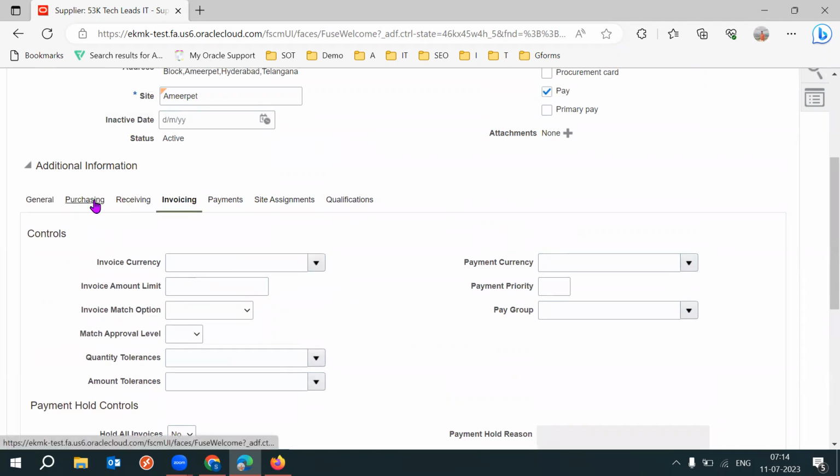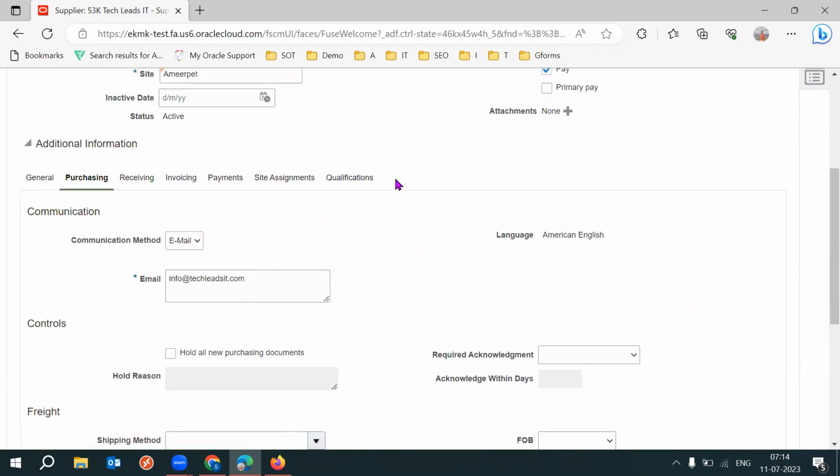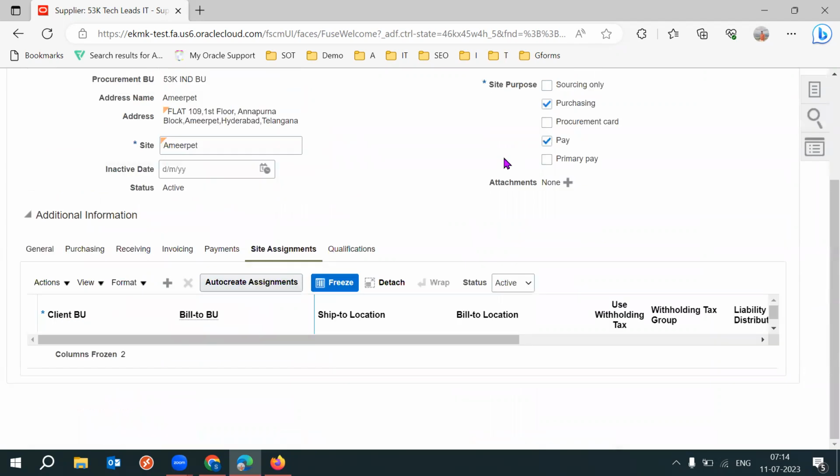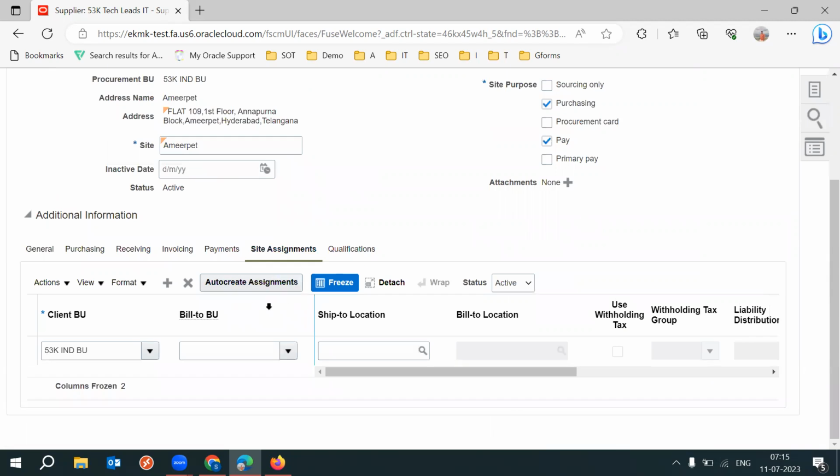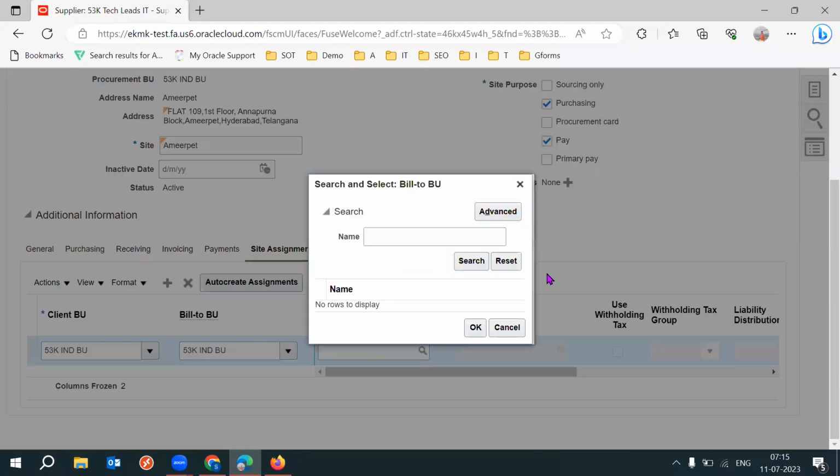So what we can do is, under the purchasing tab, I entered the email address, and then directly from the site assignment, I'm clicking on this button, auto create assignment, and entering the bill to business unit. The bill to BU is nothing but it should be our BU itself, but our BU is not displayed in the drop down.